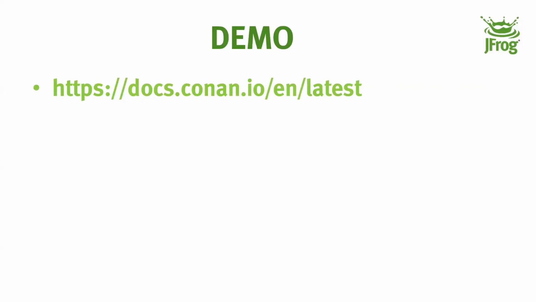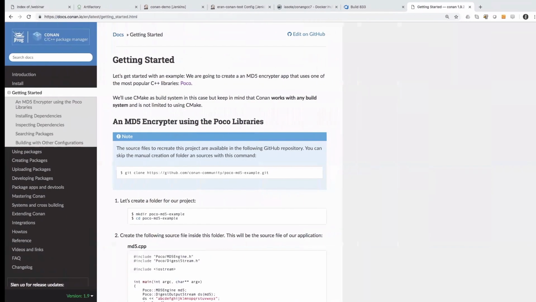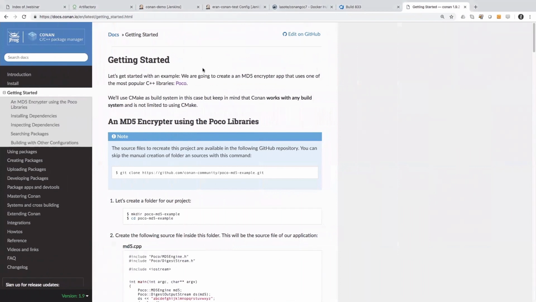Yeah, so now it's time to jump into a demo. For that, I'm going to use a very simple example to build some piece of code based on some existing precompiled libraries. So for that, I'm going to just fetch some source code from this Conan community GitHub repo.